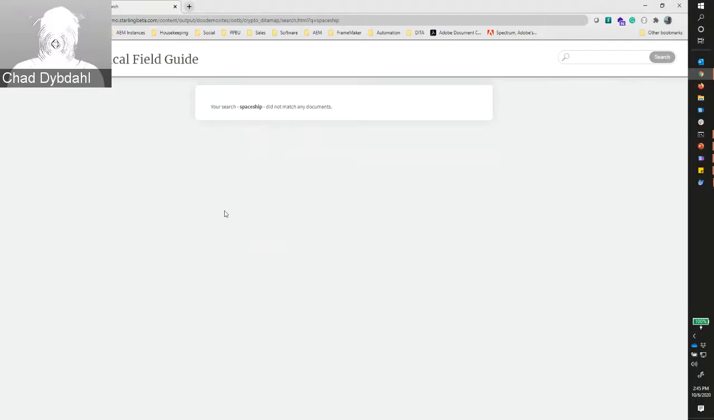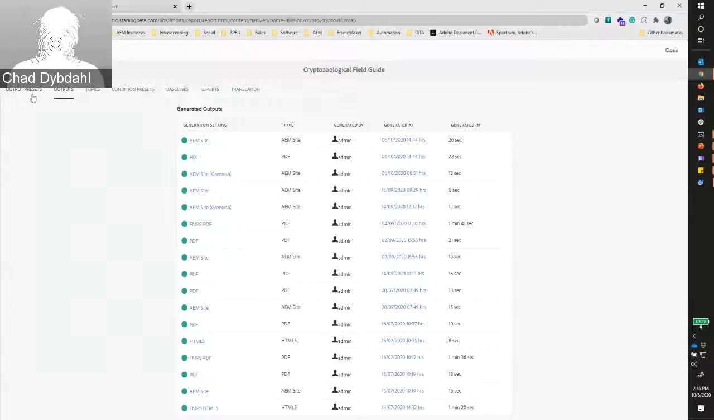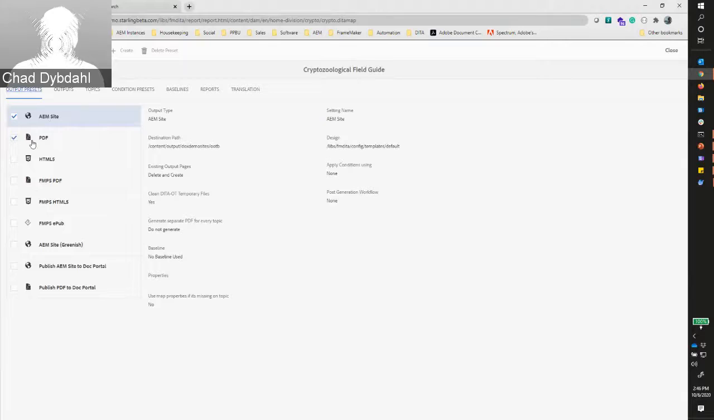Okay, so what I've done here was I've posted or created essentially a microsite for my cryptozoological field guide. It's not really part of my portal, though. So this is essentially a preview of what it could look like if I were to use my default AEM site and PDF templates. Fair enough?